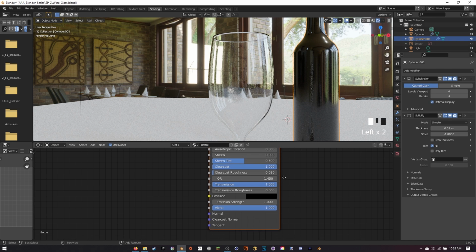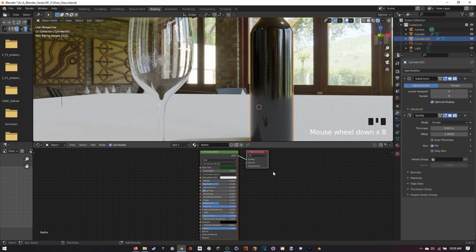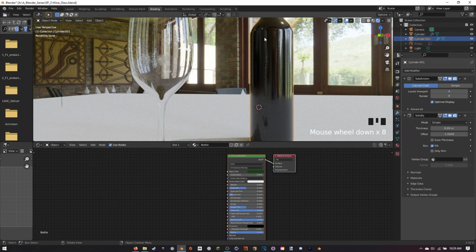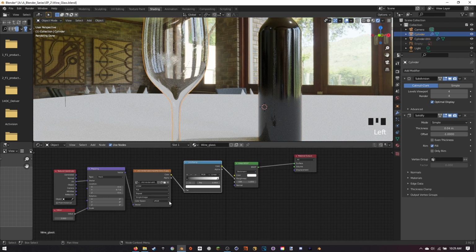Now you can mess around with some other stuff right here, but this is the basic effect that we're going for. And we do want to add those fingerprints into our bottle as well. Instead of doing that whole process again, we can actually select this thing.